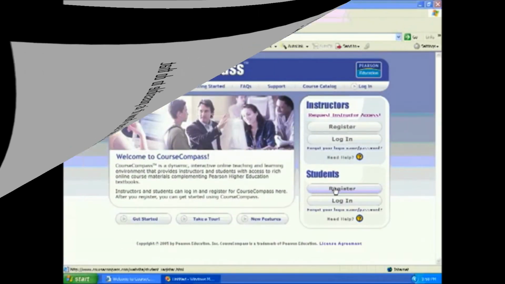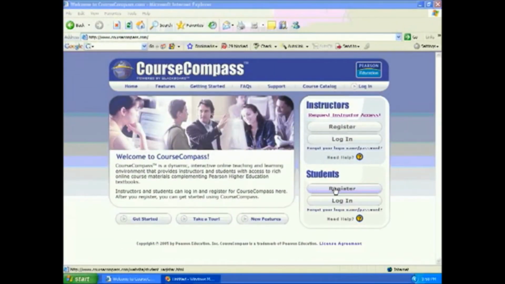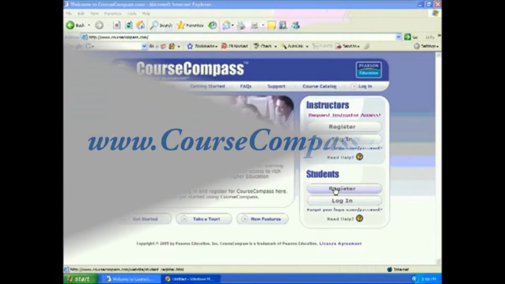To register for the MyMathLab program, open the website www.coursecompass.com. You can link to this site directly from Blackboard or open the site independently as I have here on the screen.